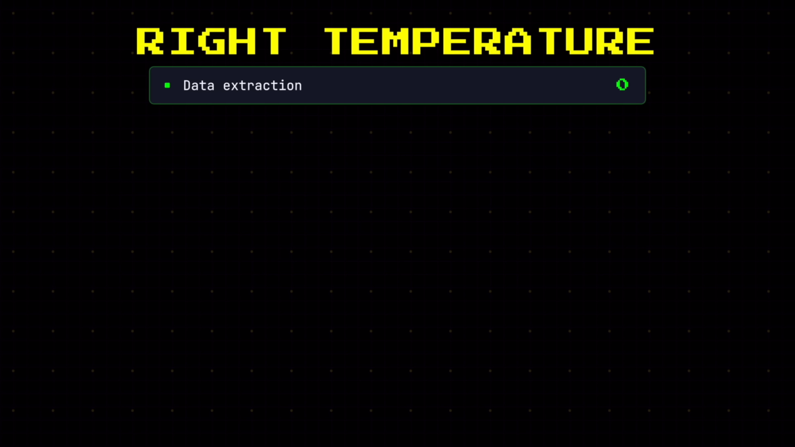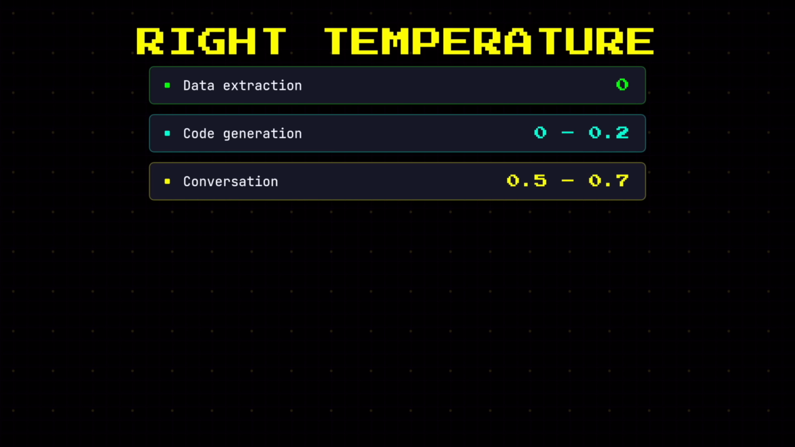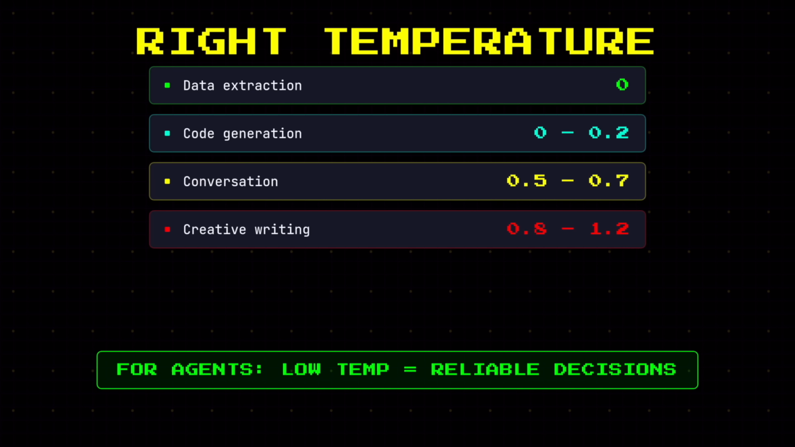So when should you use each temperature? For data extraction and classification, use 0. You want the same answer every time. For code generation, 0 to 0.2. Code needs to be correct, not creative. General conversation, 0.5 to 0.7. Natural, but reliable. Creative writing, 0.8 to 1.2. You want variety and surprise. For AI agents, lower is generally better. You want reliable decisions, not creative ones. Temperature is set per API call. You control it, not the model.